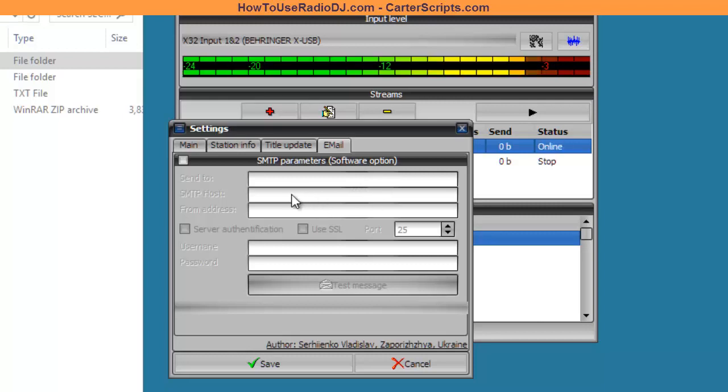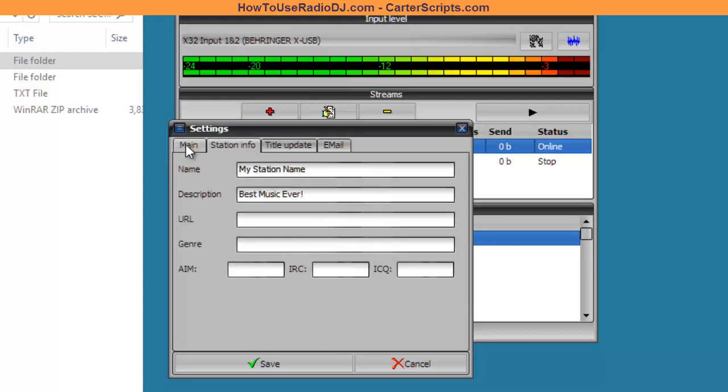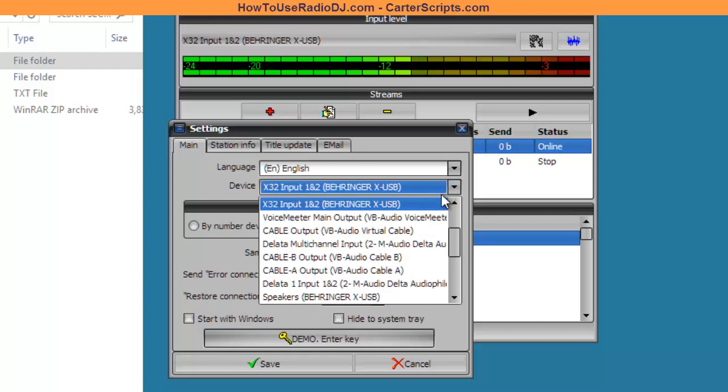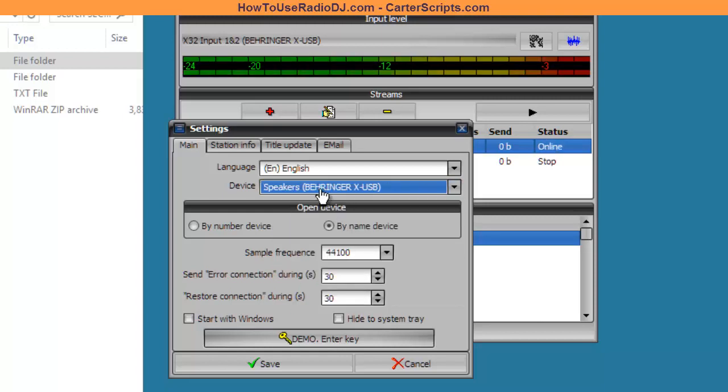But I have to look into that more. I just wanted to get this video up on how to get it going. So basically, you want to set your device. And I'm going to put this back on the output here.